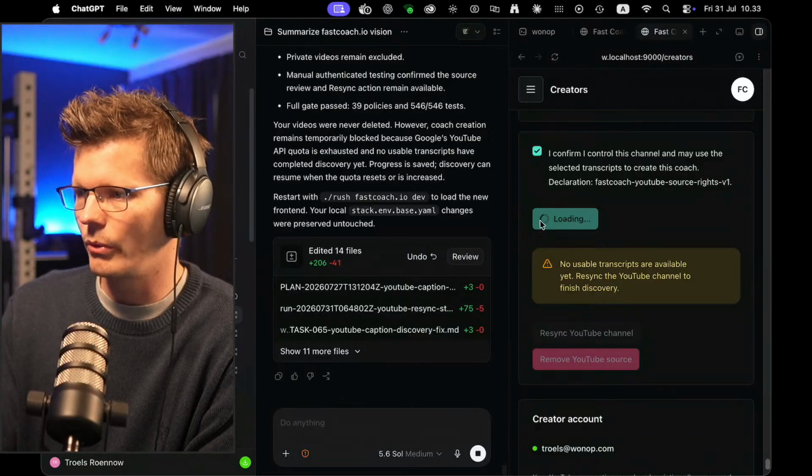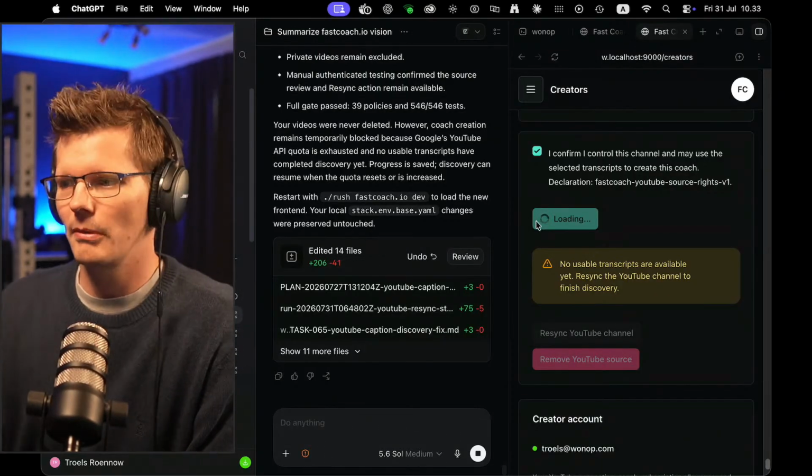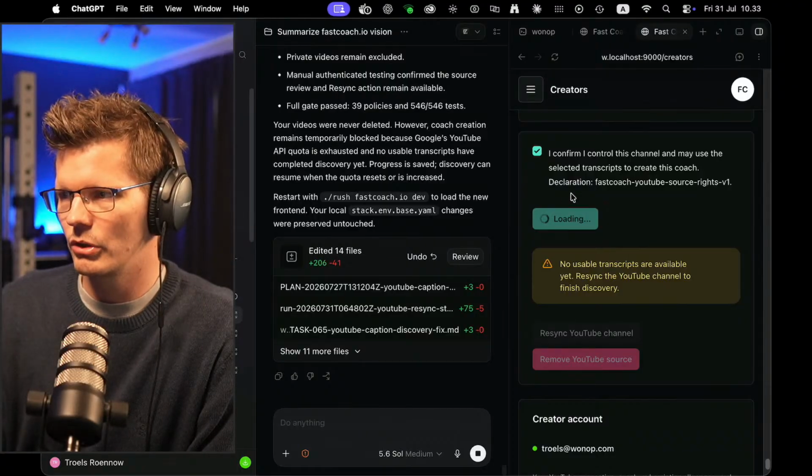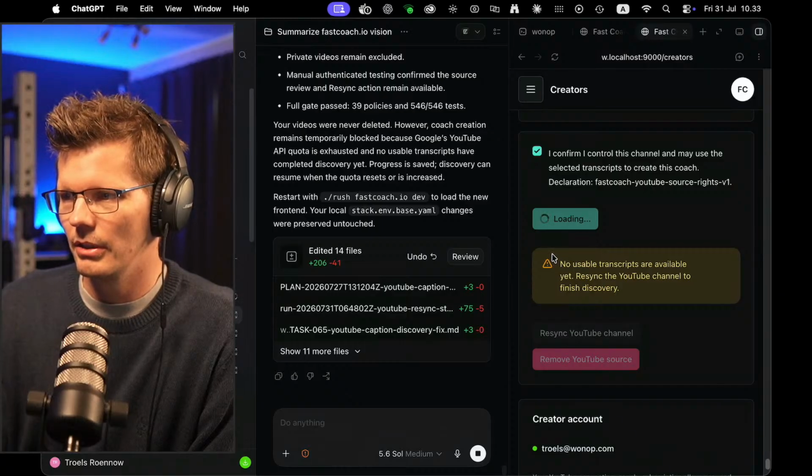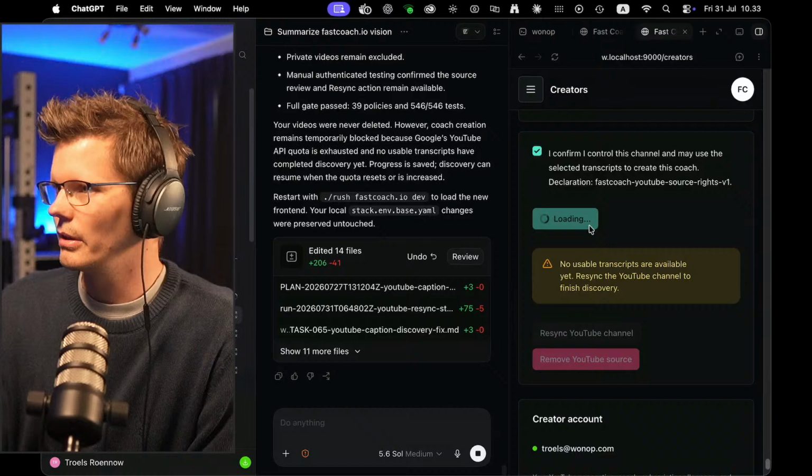Now it tells me to resync. Oh, that works now. So when we tried this before, the resync did not work. So we're trying that out now, and let's check if it works. It would be great with some kind of progress bar here.